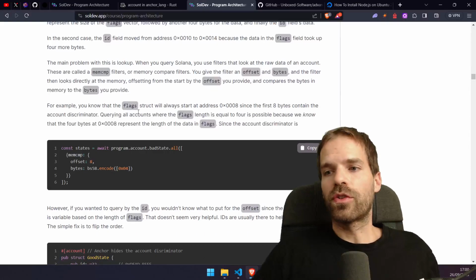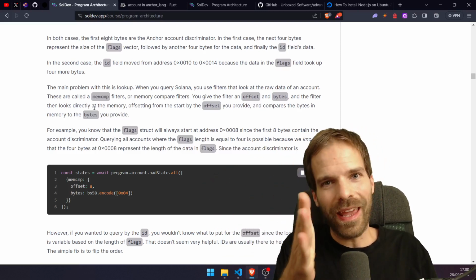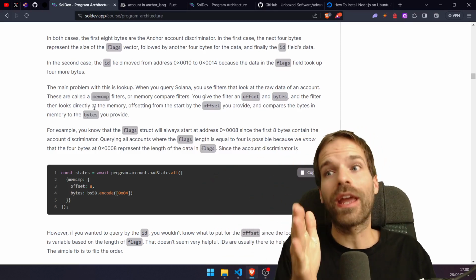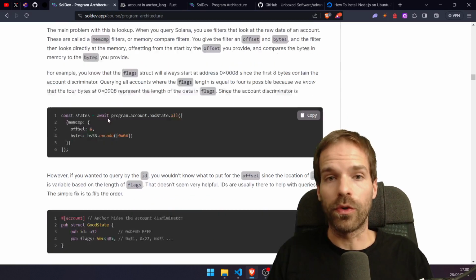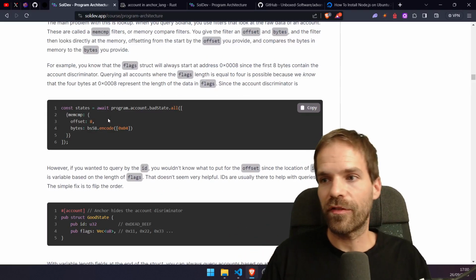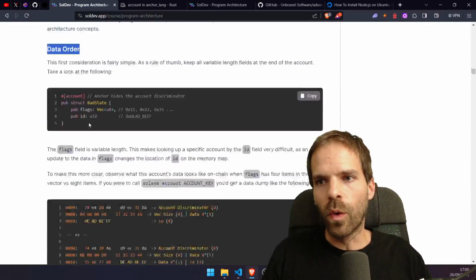Right, okay, so long story short, it's important for being able to access the correct location in the memory, and not just for this sort of a lookup, but also inside the program itself. Okay, I think that's enough for the data order.